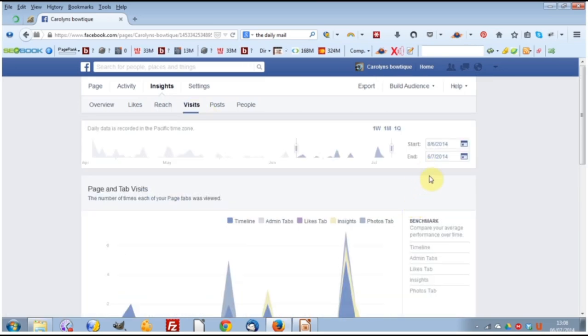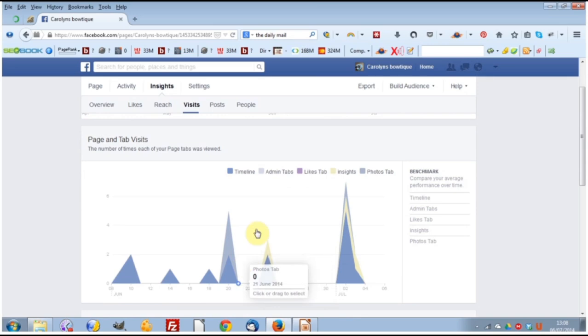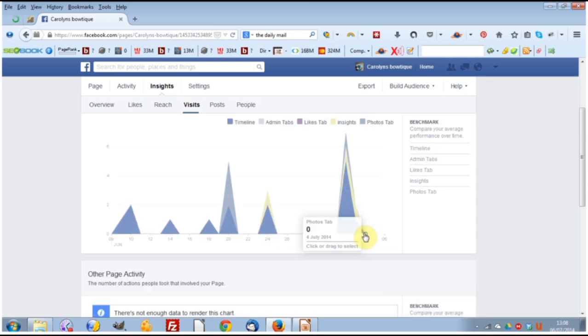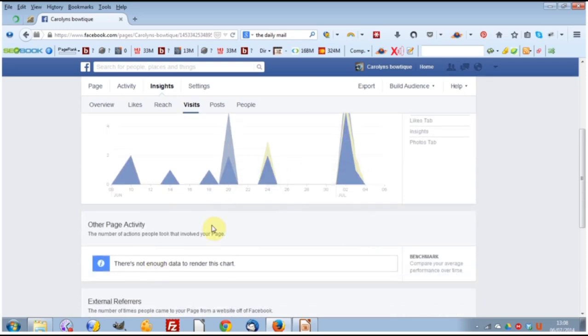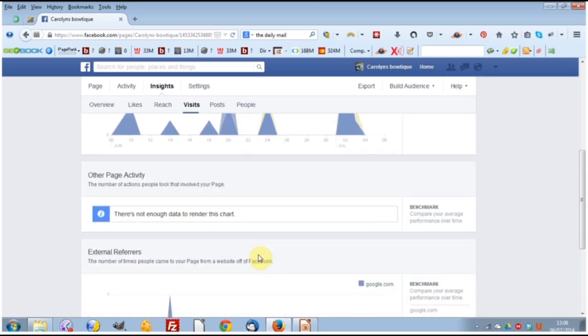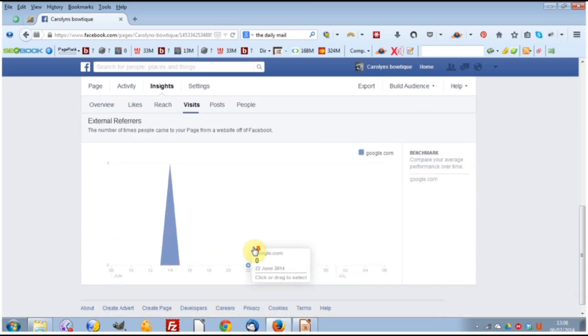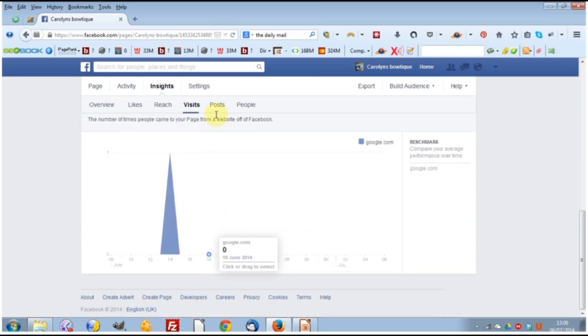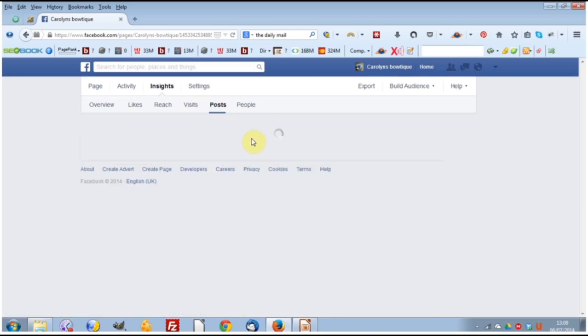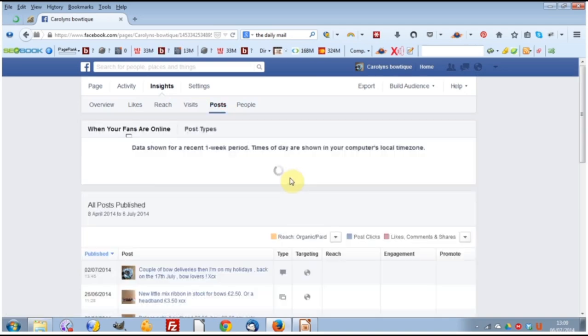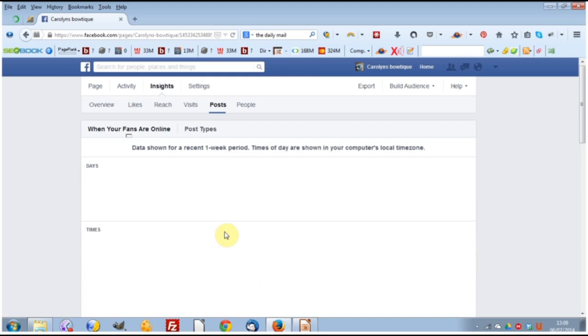And then we'll come over onto visits. Now this is the number of times that each of your page tabs were viewed, and which tabs people were visiting. So the breakdown from your timeline, admin, likes, insights, and your photos. There's no other page activity for this one yet, but that's where that would show. Okay, and then any external referrers, so this one's come from Google. And then on to posts themselves.